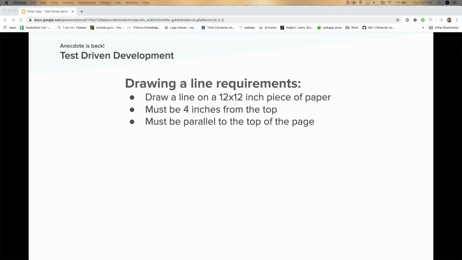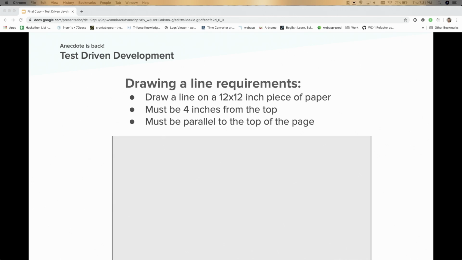All right, so, back to the anecdote. So hopefully now it's become clear that we're doing double checks on everything using our TDD. So back to our drawing our line. So we have our page, 12 by 12 piece of paper. Must be 4 inches from the top. So if we're not doing TDD, writing code and then writing tests, that's just like our one check on our requirements, that one measurement.